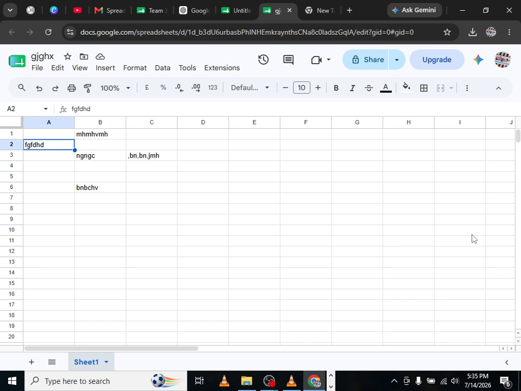And that's it. That's how to copy a Google Sheet in 2026. It's a quick and easy way to duplicate your spreadsheets while keeping the original file safe.